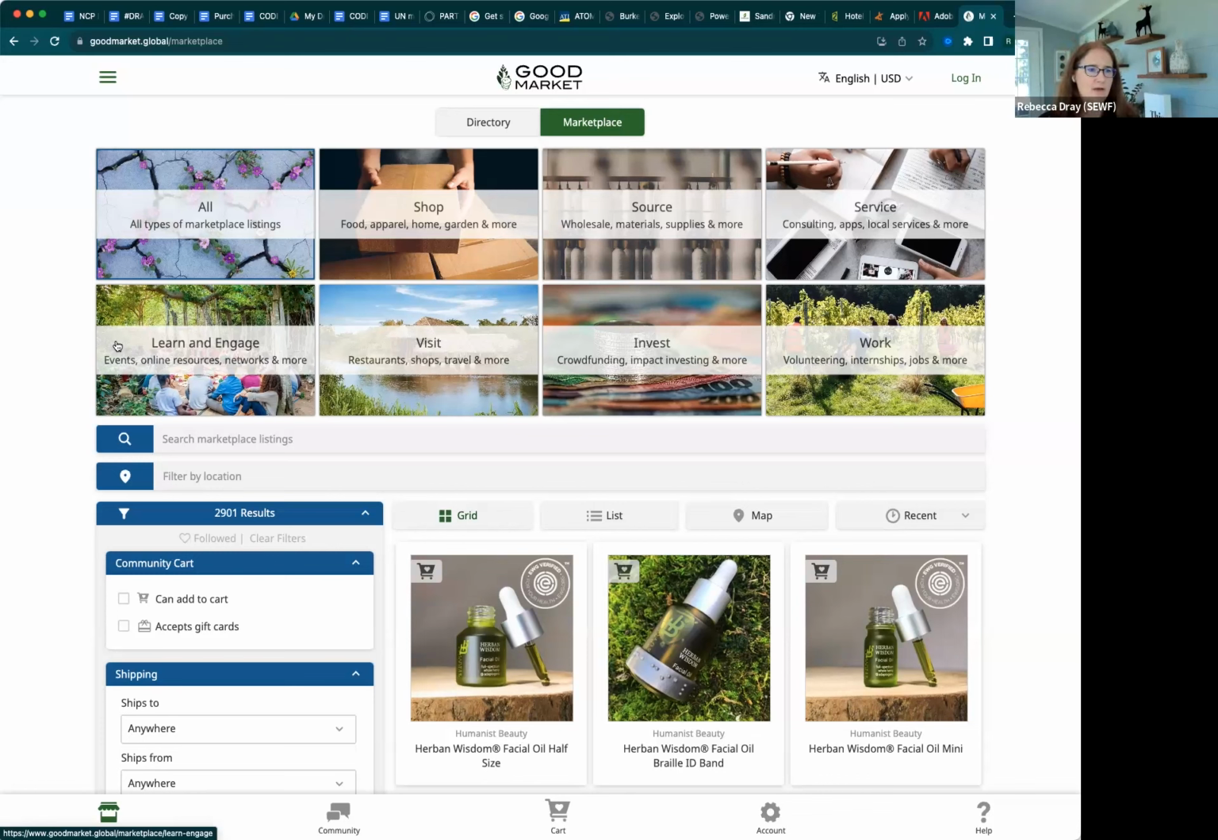So it really does cover such a broad range. You could have multiple listings that were under multiple different headings, right? So that's one piece. And the marketplace itself is set up so that it kind of walks you through how to package what it is that you're going to be selling.